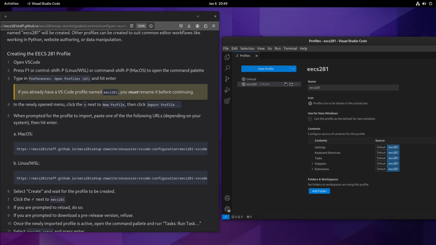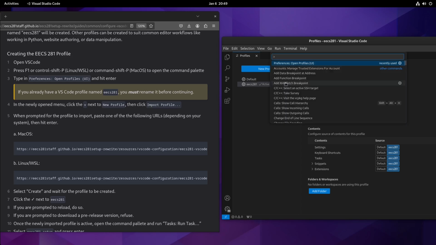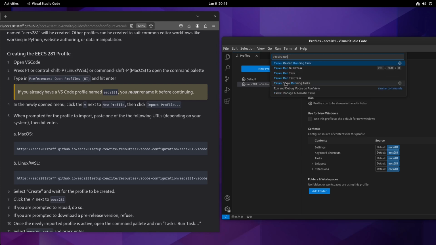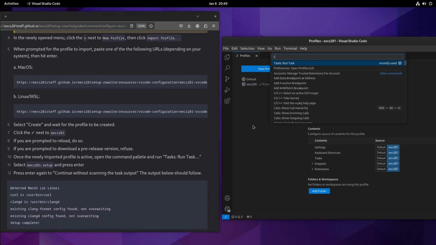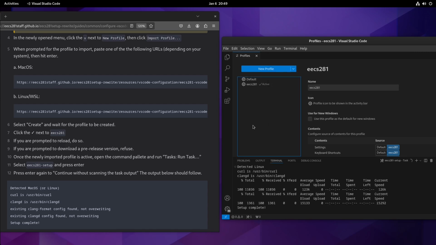And once the newly imported profile is active, open the command palette and run Tasks: Run Task. Do that with F1 again. Tasks, Run Task, hit Enter. And then I'm going to scroll down to the next step. Oh, looks like we'll have to run that again, no problem. Select EX281 setup, press Enter. Select continue without scanning the task output. And we have the output below.